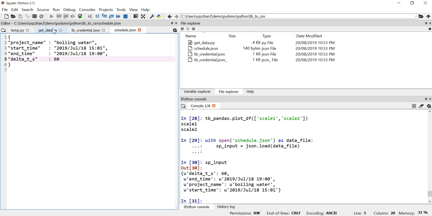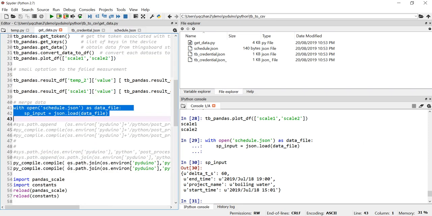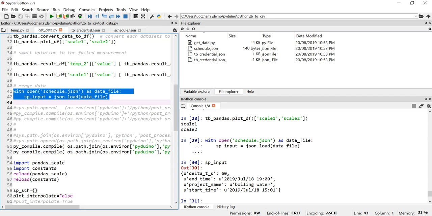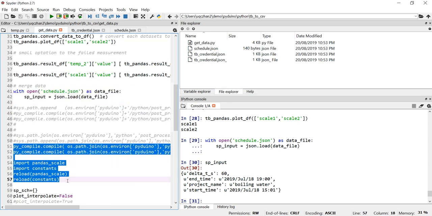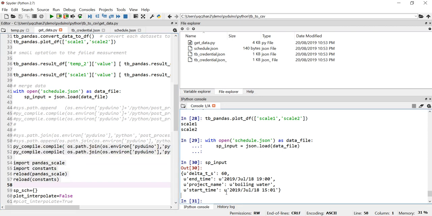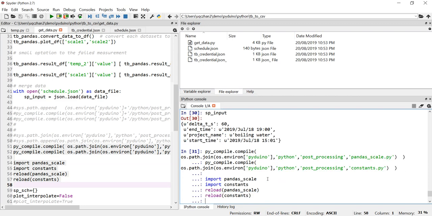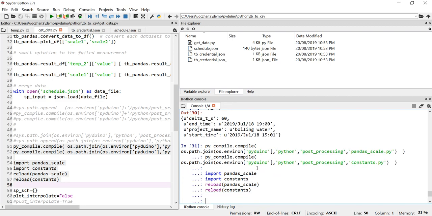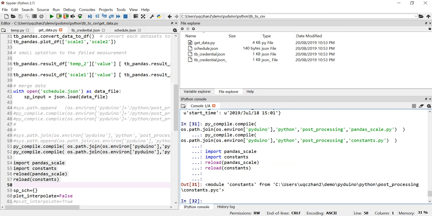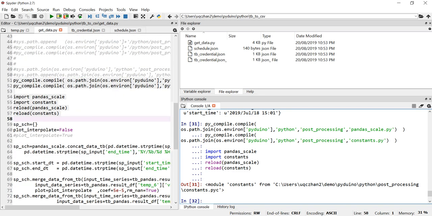The next is to compile the other two useful things that we use in pyduino. So that's panda scale and constant, right? So those two specific objects have been loaded, and then it's time for us to do the interpolations.